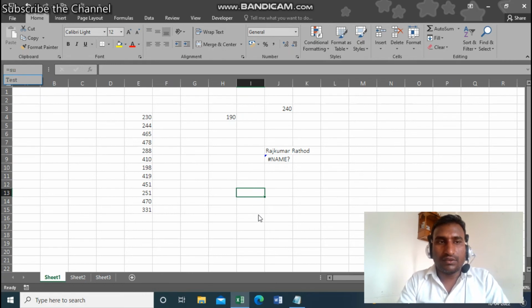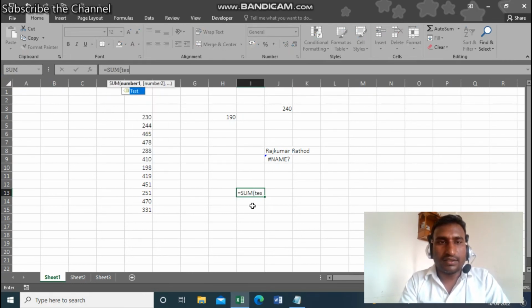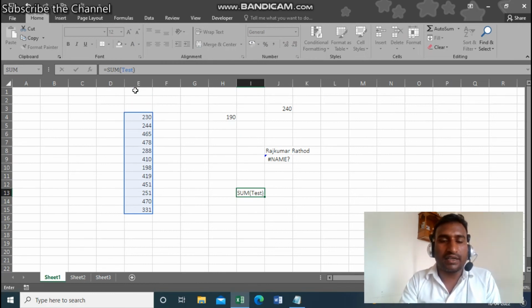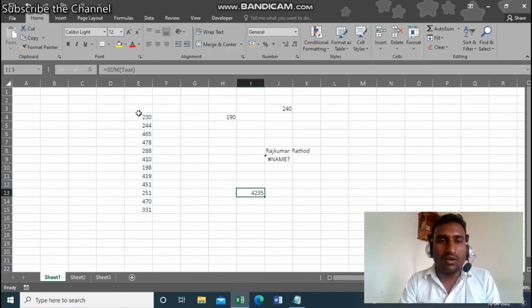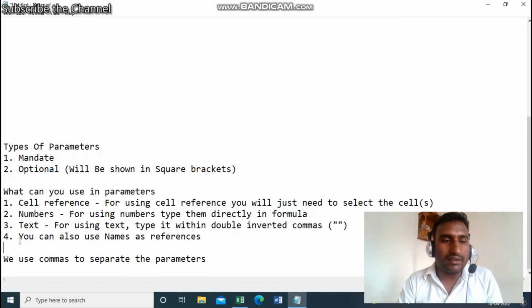For example, SUM, and I can add test. You can see the name test is appearing here. You can double click to select that name, close the bracket and hit enter. So all the numbers are calculated. 4235 is the sum of all these numbers. So this is how you can pass a name as an argument in any formula.